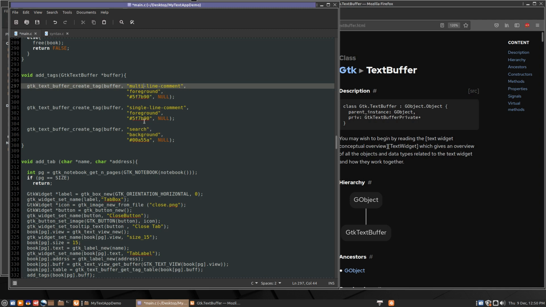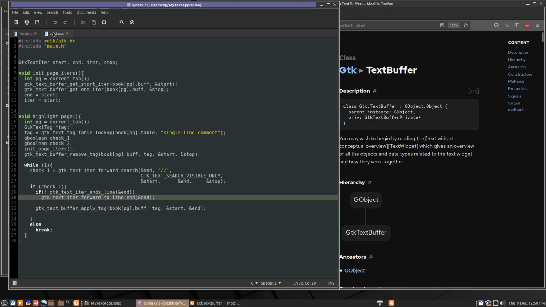And it'll have the same color, but it needs to be a different tag because when we get to the part in this function where it removes the tags, we don't want it to take out the single line ones because it's not going to be searching for those. So some of this will be a little bit repetitive.